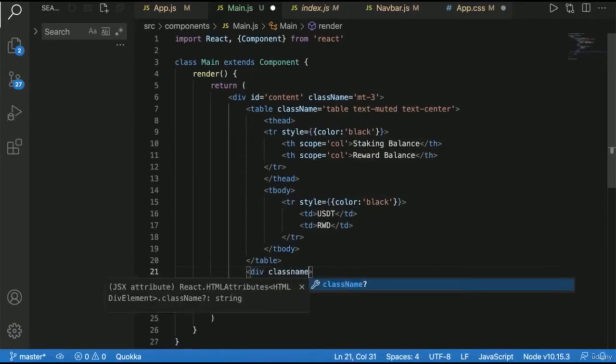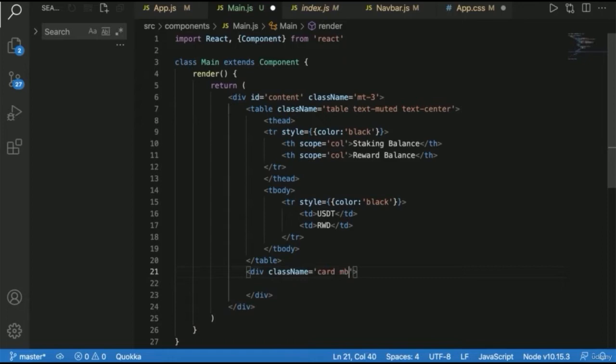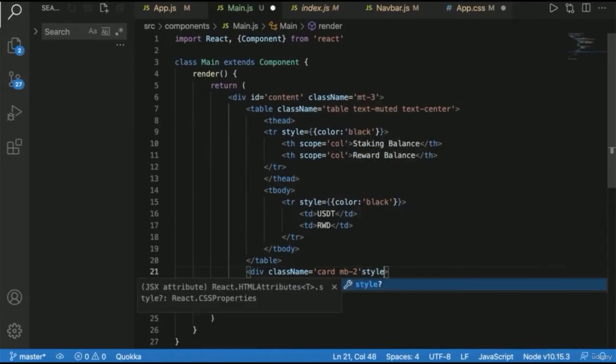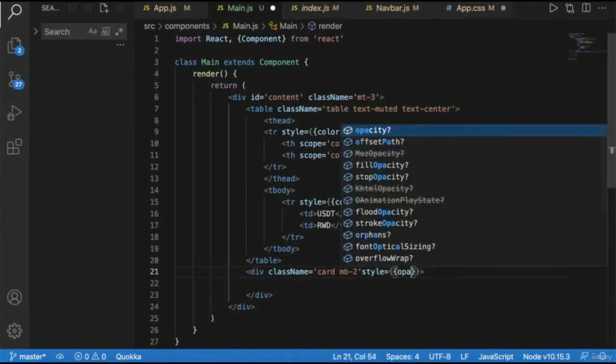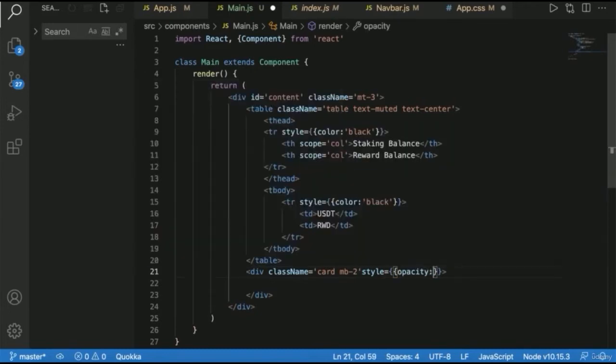We're going to have a class name. We're going to do card, and we're going to add a padding MB2 over here, and we're going to change the opacity a little bit. So I'm going to do style. You're going to see why this looks better later on. Opacity, I'm going to go 0.9.